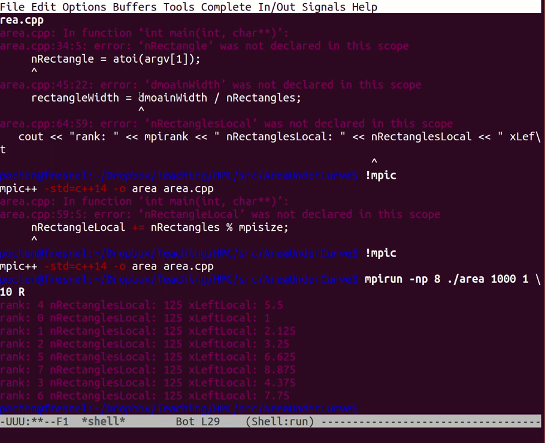So it's going to give me this kind of printout. Rank 0 is going to have 125 rectangles, right? Because I have 8 different ranks. So MPI size is going to be 8, so it's just going to do an even division. 1000 rectangles are going to be divided evenly on those 8 processes. So each one is going to get 125 rectangles, right?